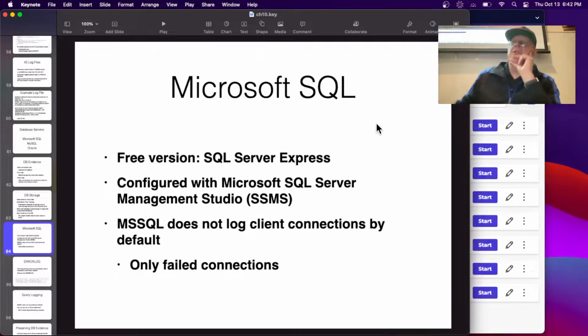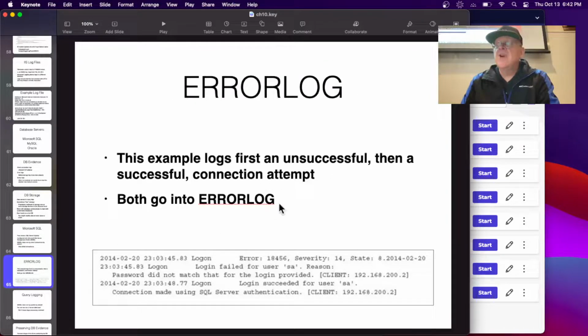All right, Microsoft SQL has a SQL Server, which is an expensive, powerful product, and they have a free version called SQL Server Express, which doesn't log client connections but only failed ones by default, which is very common for database software. And so here it logs an unsuccessful, then a successful connection attempt. So here's an error, login failed, and here's login succeeded. And both of them went into the error log, so that's nice.